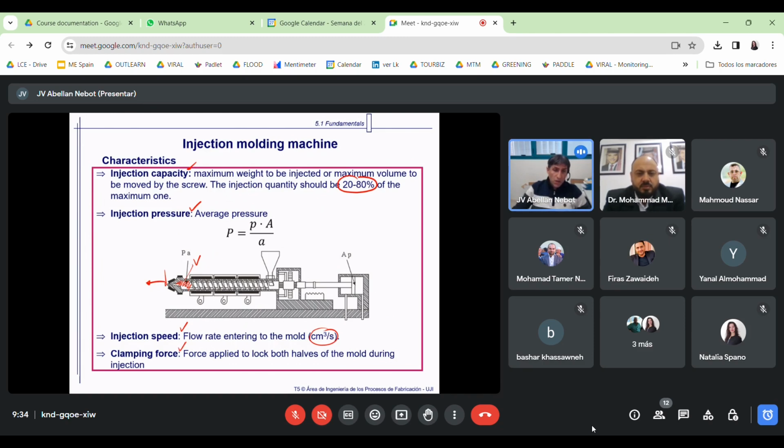That's very important, because if the force that we are having in the mold is too large, maybe we are going to open the mold during the process. That means that the process cannot be done. So we need to check the maximum clamping force that we can reach in our equipment. So these are four important parameters to select when you use injection equipment.